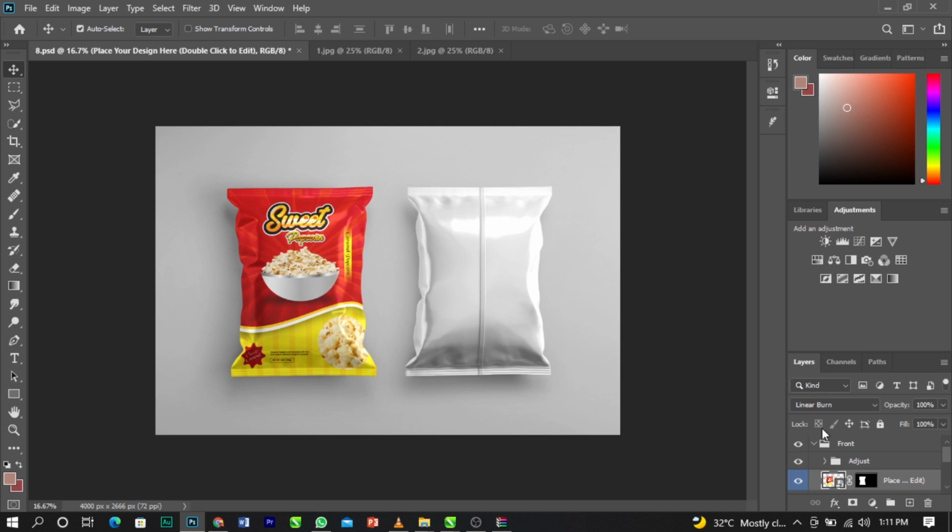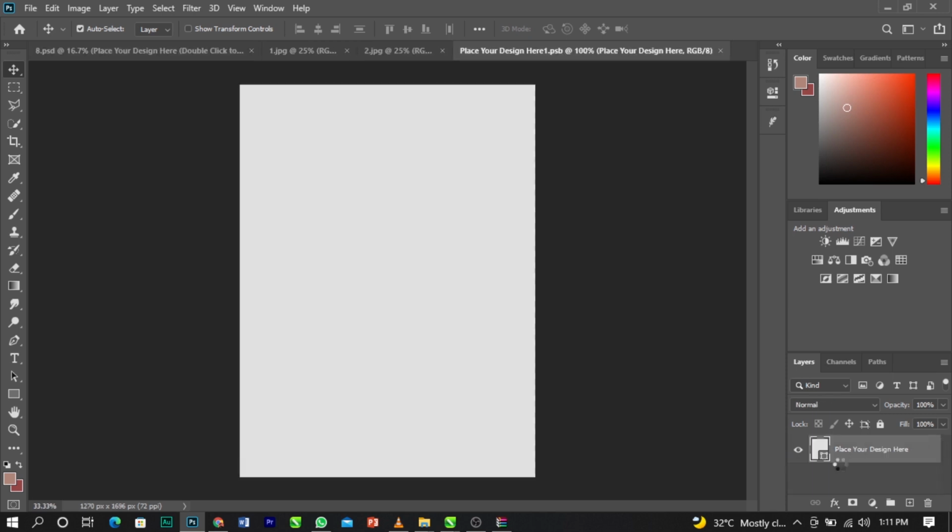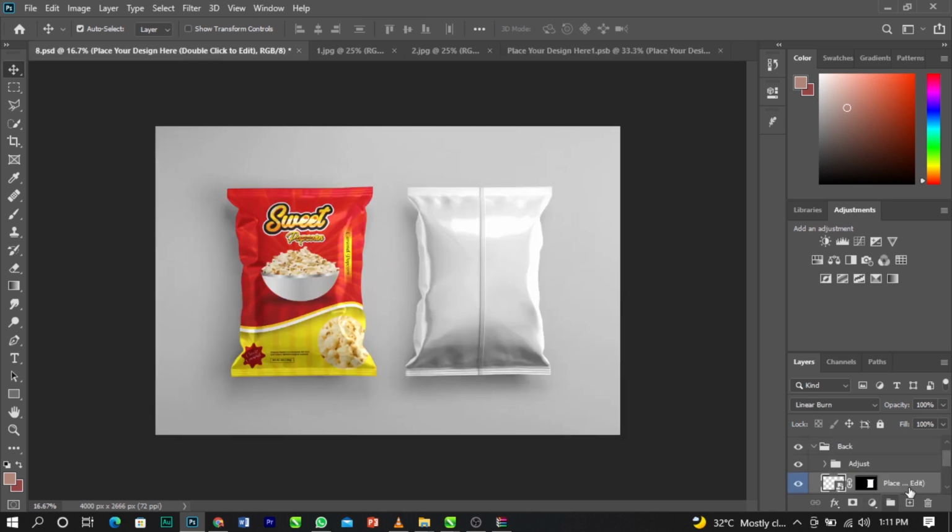What you're going to do next is go back to this and select the back, click on this arrow, scroll down, locate this thumbnail, double click on it. In some cases, sometimes you will see place your design here, sometimes you'll see edit, so just make sure you locate the thumbnail. If you remove this eye here, you can see it's reflecting. That's to tell you where you're going to place your design. So I'm going to double click on it. We've already done that, so it's going to take us to this place.